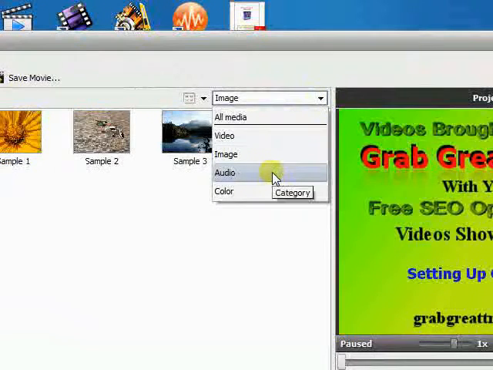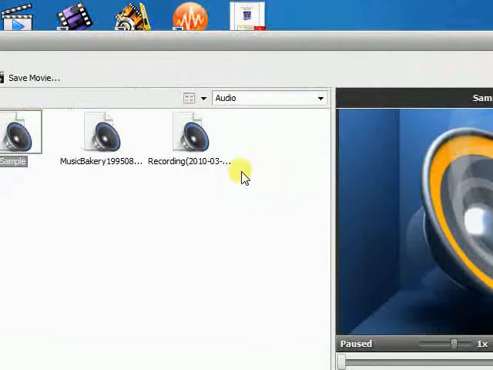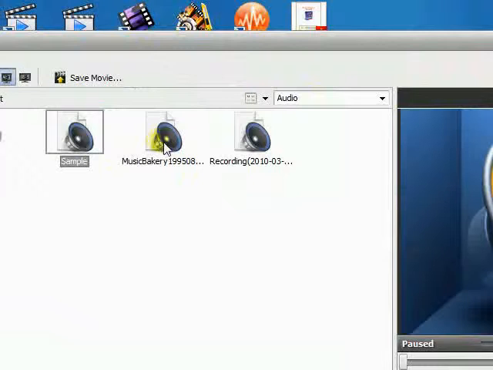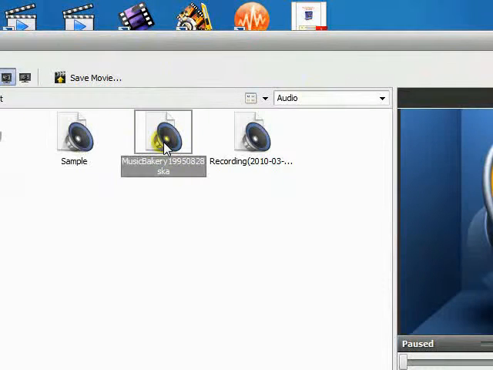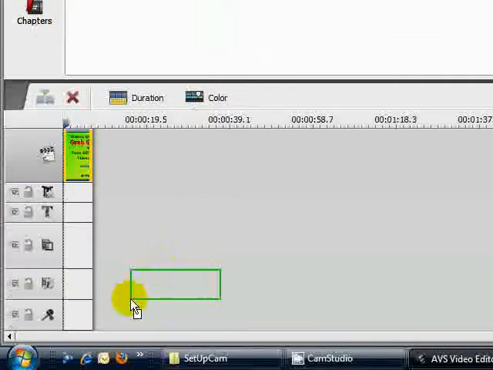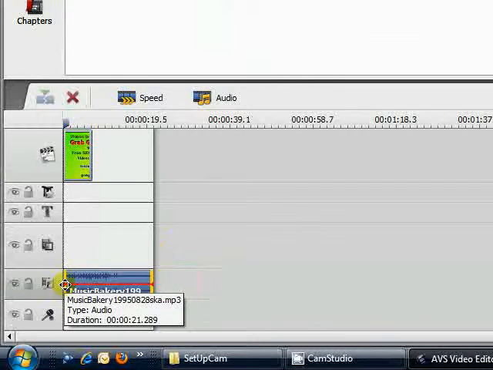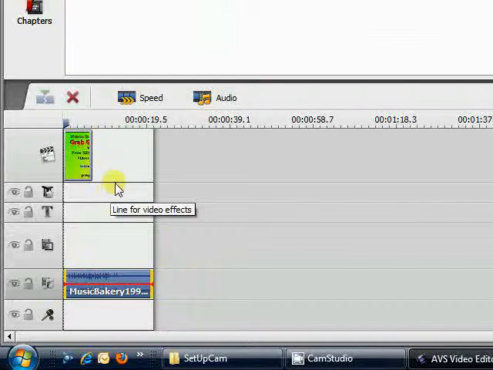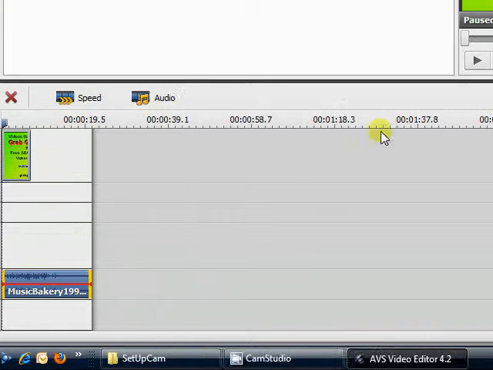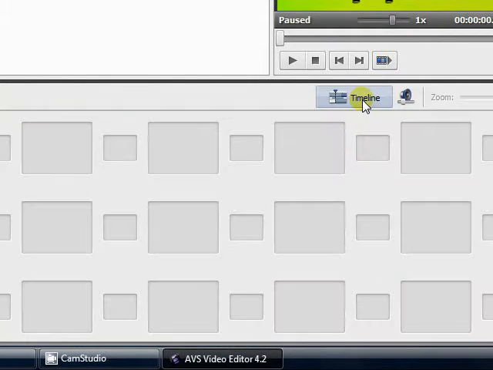Now we want to pull in our audio, and this is our music bakery. We'll pull this down to the audio line, and at this point, now that we have these in here, this seems to work the best for me. I've tried quite a few different ways of doing it, and this seems to work the best in this sequence.